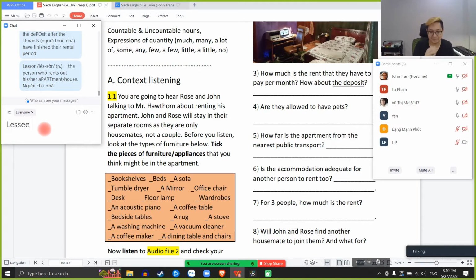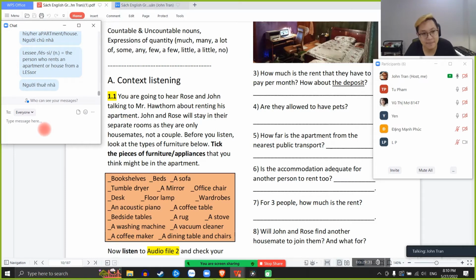Lessee. Lessee is the person who rents an apartment or house from a lessor. Người thuê nhà. So lessee is a person who rents an apartment or house from a lessor. Cái người mà thuê một căn hộ hoặc là cái nhà từ một cái người chủ nhà, đó chính là người thuê nhà. Of course, lessor and lessee.